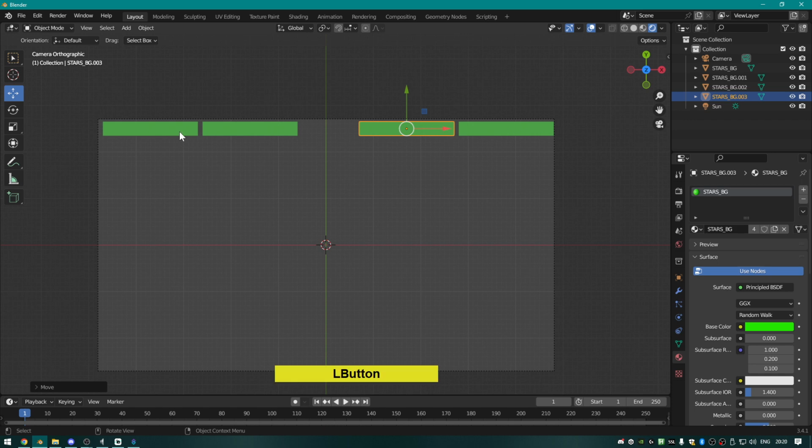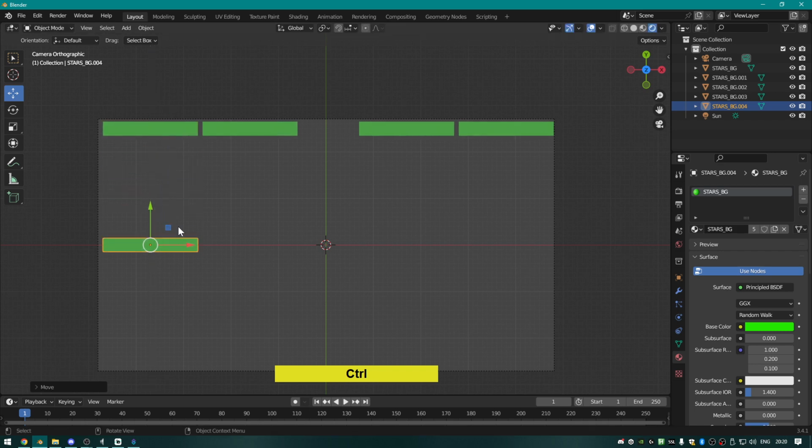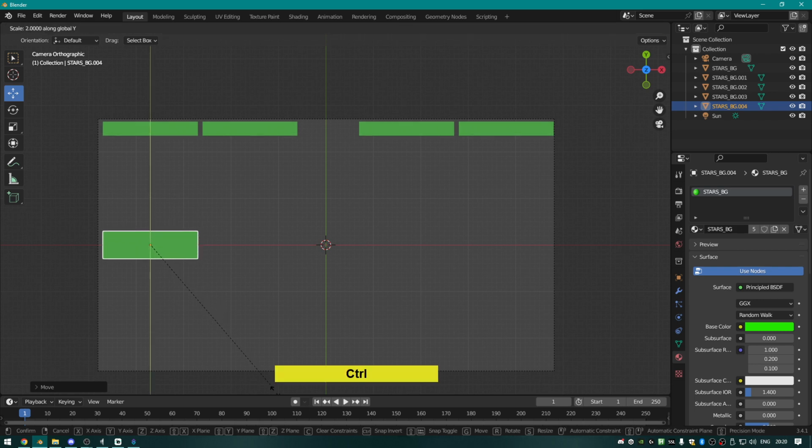Should we do the webcam too while we're here? Because this is also going to have the same background material. We'll put that around about there so it's in the middle. Now this one wants to be bigger, so we want S, Y, and make that a little bit bigger, like a webcam.